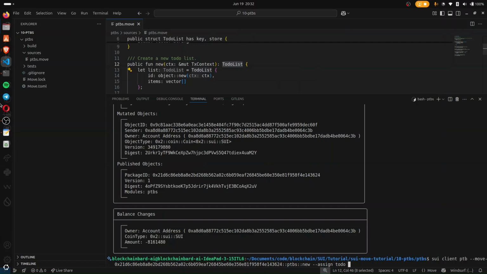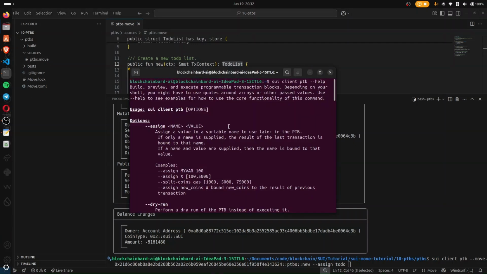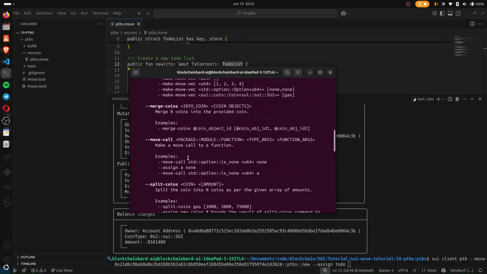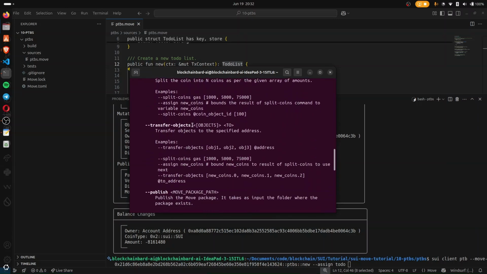After that, we have to transfer our to-do list to an owner, to someone. To do that, we also have it here. If I come down, you see something like transfer objects. Let me copy it.